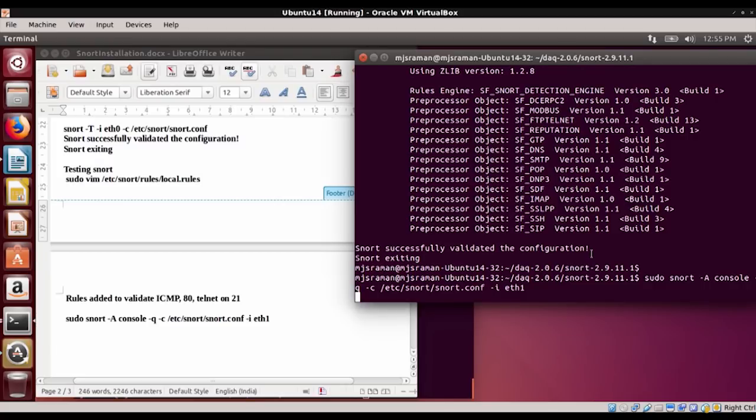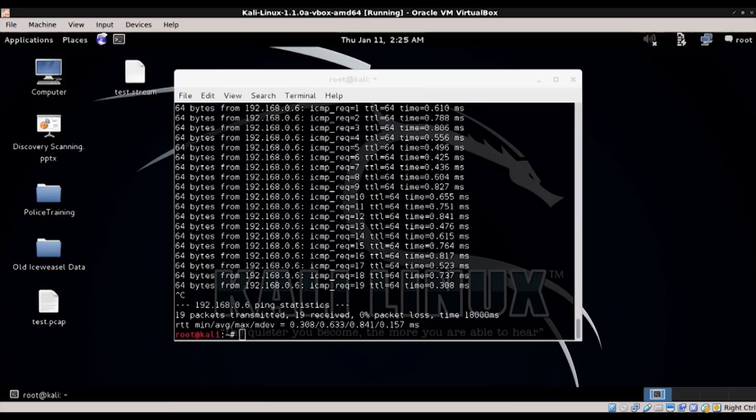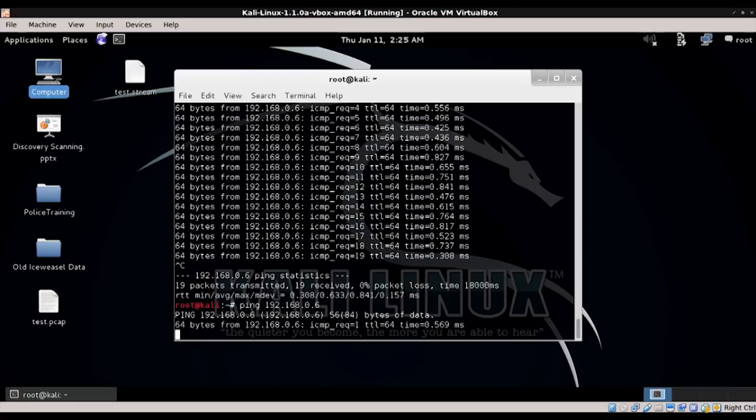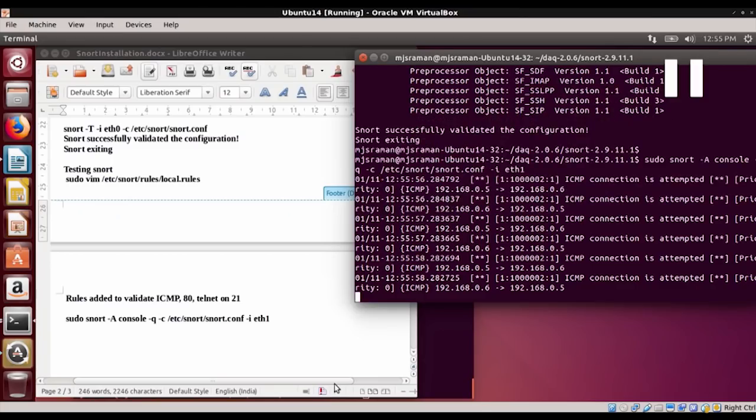Now I have a Kali Linux in another virtual machine, and I have connected this Kali Linux along with this Ubuntu. So, here is the Kali Linux, with the 192.168 address. This Kali Linux will try to ping the other machine, the machine where we have configured Snort. I try to ping it, and it says it receives the ping. Let us go back to the Snort configuration, and you see that Snort starts printing the log message saying that an ICMP connection is attempted.